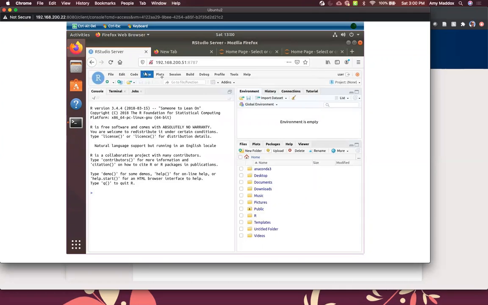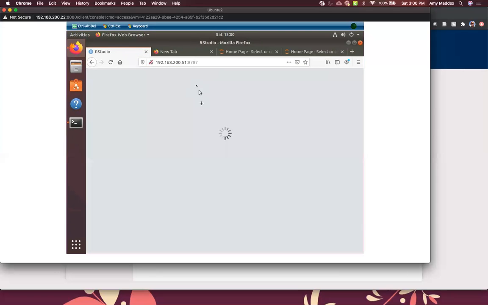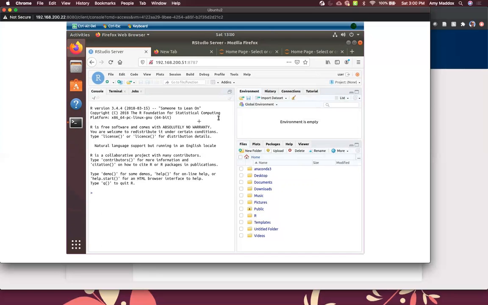And RStudio Server is a little bit different. You would actually have to type in the IP address of the server or the IP address of the virtual machine :8787, which is the port that it's installed on. And then that would bring up the version of RStudio. Those are the applications that are currently running on this particular template.